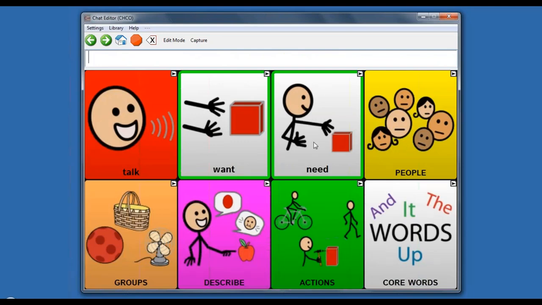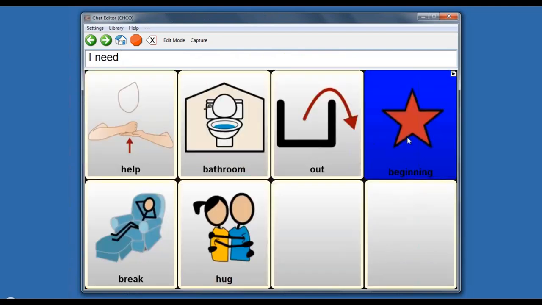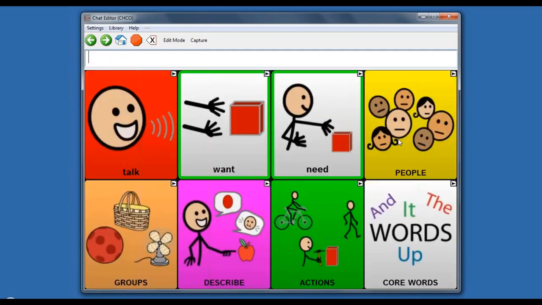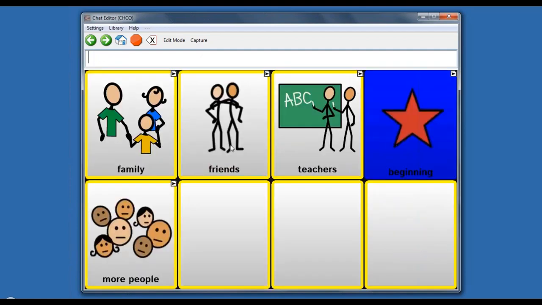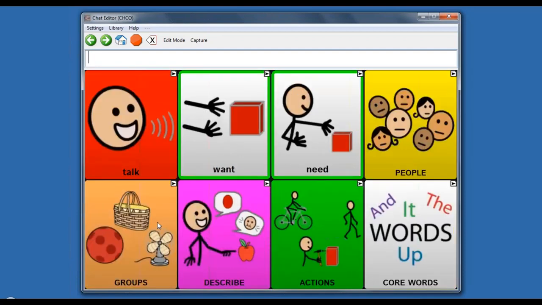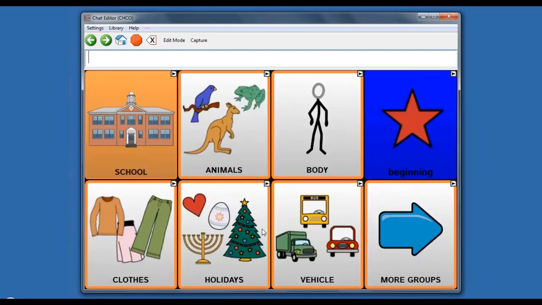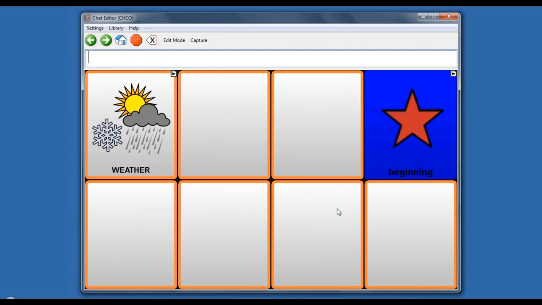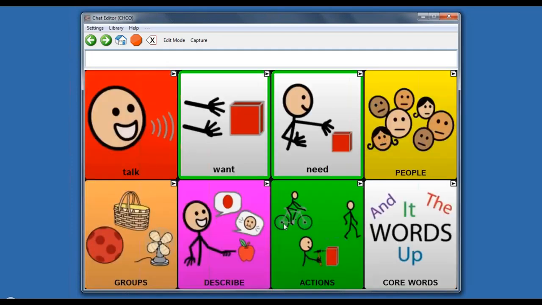And needs stayed the same. So that's the exact same on the basic. People, there's just more categories. So there's room for more vocabulary and categories of people. Similarly, there's more groups, more vocabulary, and then we left room just to expand, you know, because nobody can anticipate the vocabulary that we're all going to need. So leaving room for growth.